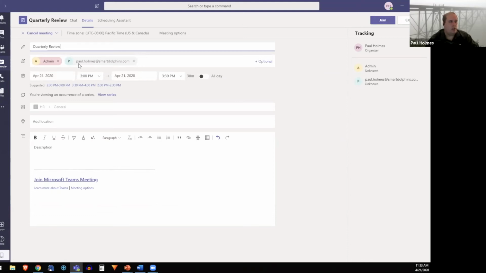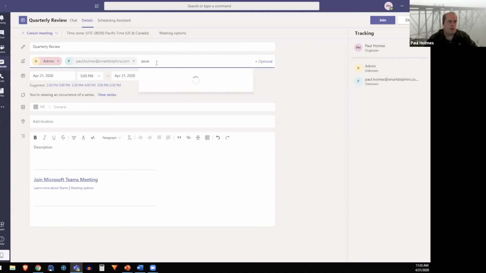You might notice here, I've got admin and I've got paul.holmes@smartdolphins.com. So if somebody is a Teams user or a Microsoft Office 365 user, and you want to invite them to a Teams meeting and they're external to your organization, you can do that through this as well. And all you need to do is include the email address that they use for Teams.